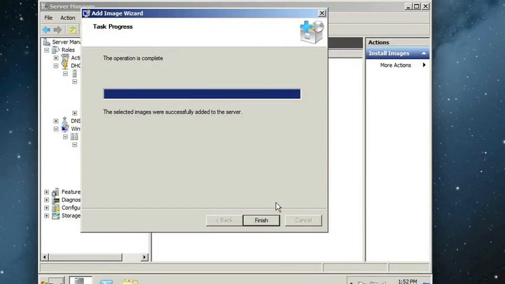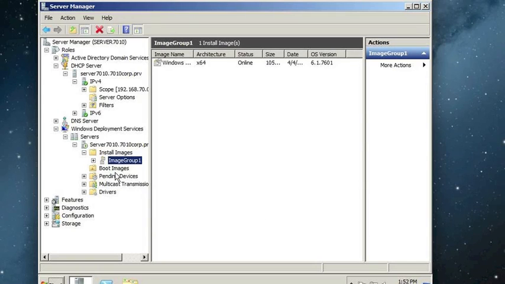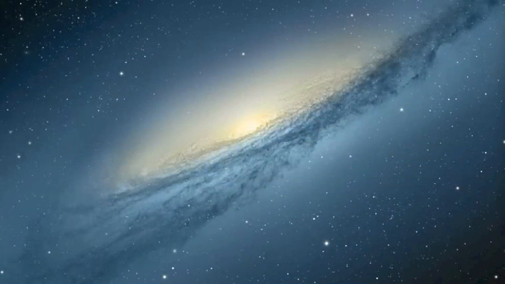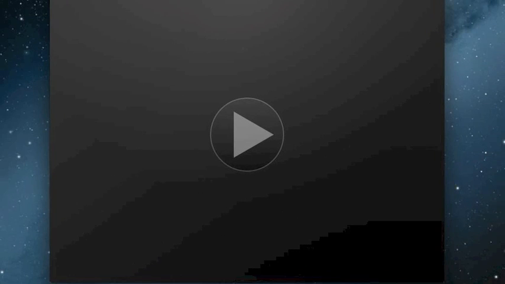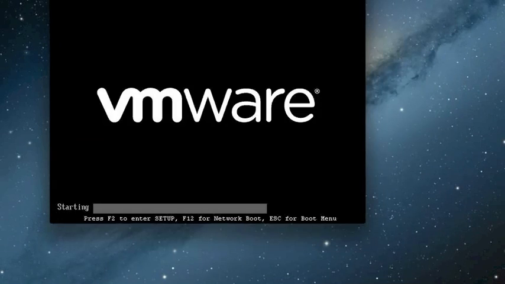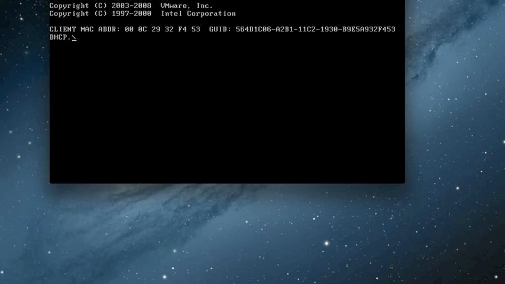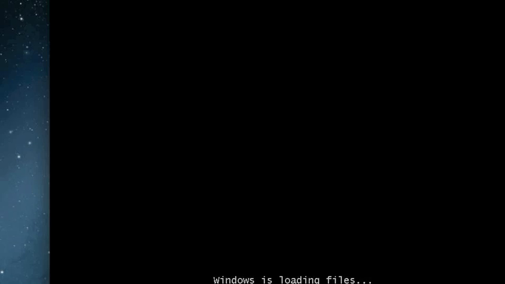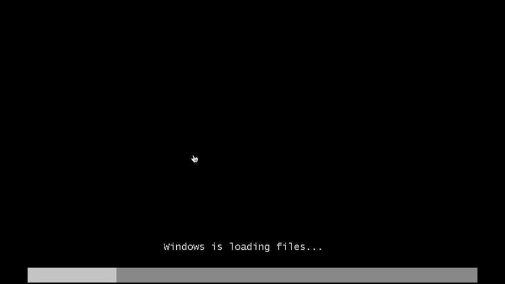Okay, now that my image is added, I'm going to hit Finish. And I should be able to boot up my workstation. So I'm going to put this out of the way. And now boot up my workstation. Hit F12. And now it's booting. As you can see, it's pulling the image from the server 192.168.70.10, and it's going to install.